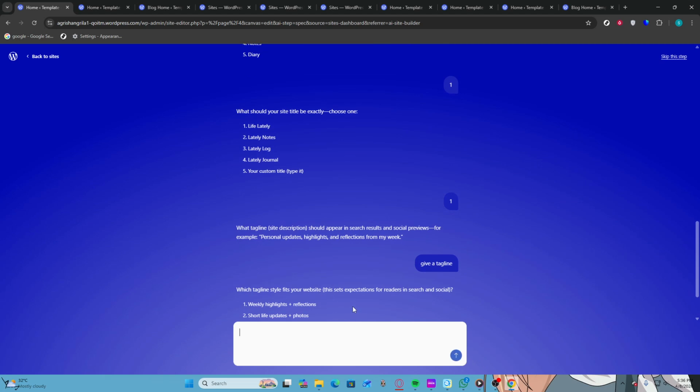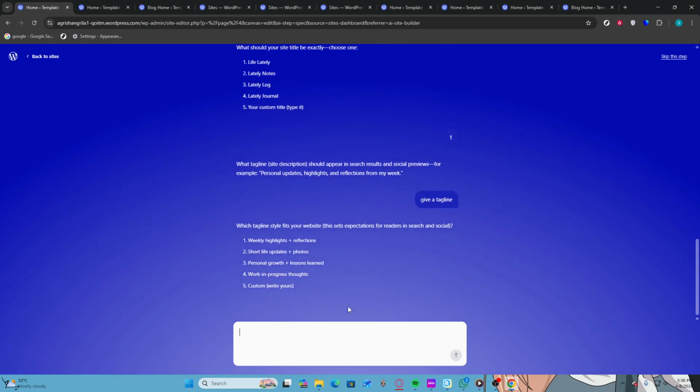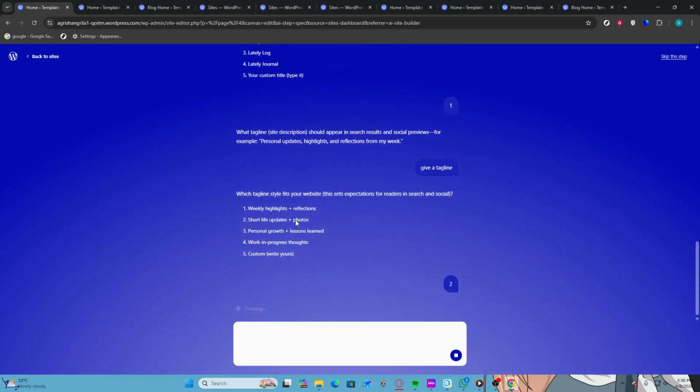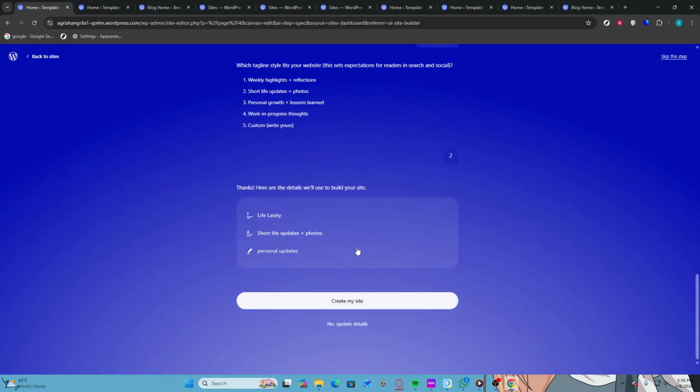You will then see a message asking for a short tagline or description that should show in search results and social previews. This helps define what your blog is about. Type in a tagline that succinctly describes your blog's content and purpose. This is your chance to attract potential readers with a catchy and informative phrase. After entering your tagline, click Enter. This will finalize your tagline and prepare the system for the next step.